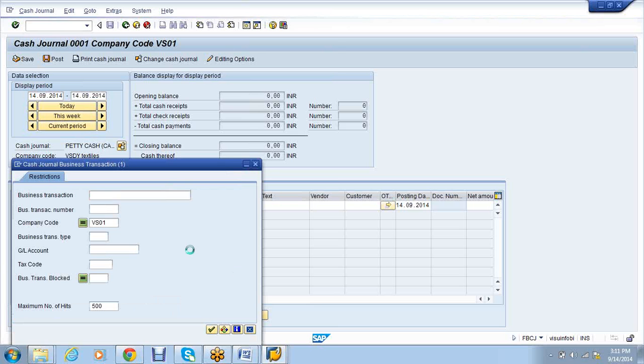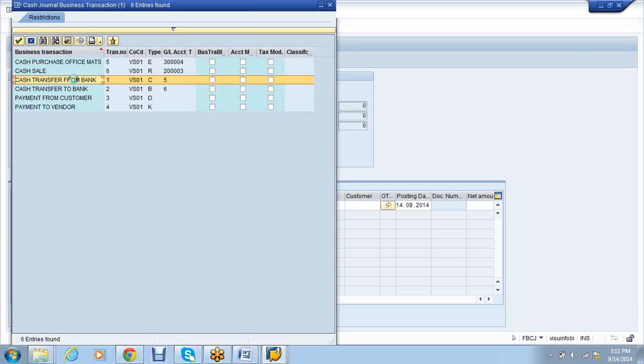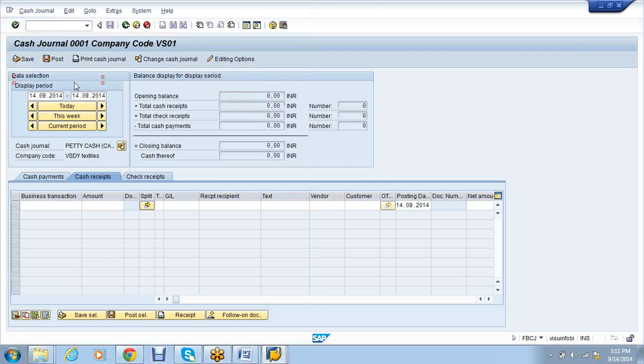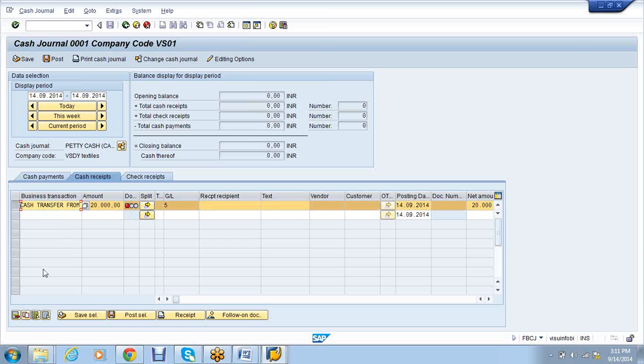So, cash transfer from bank, and the amount. And enter. When you enter, you will get an entry recorded. Then select it, post selected.